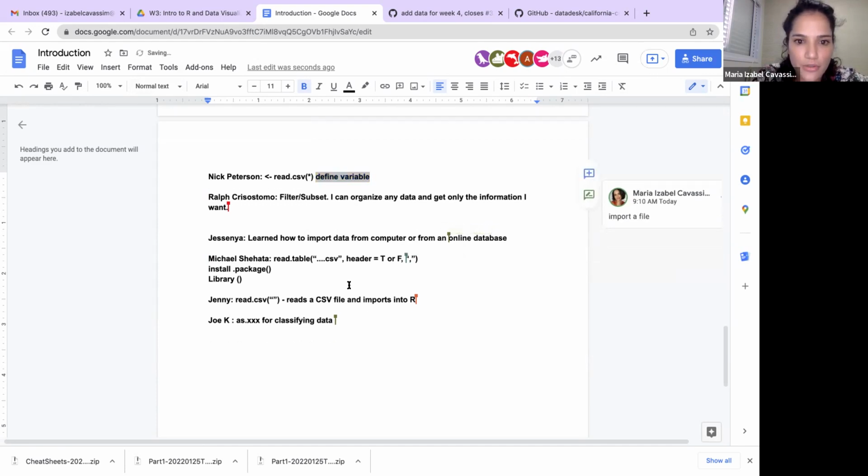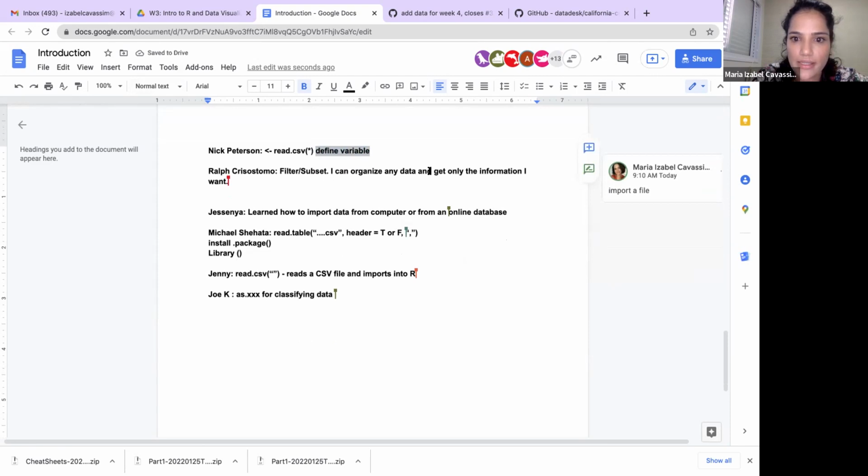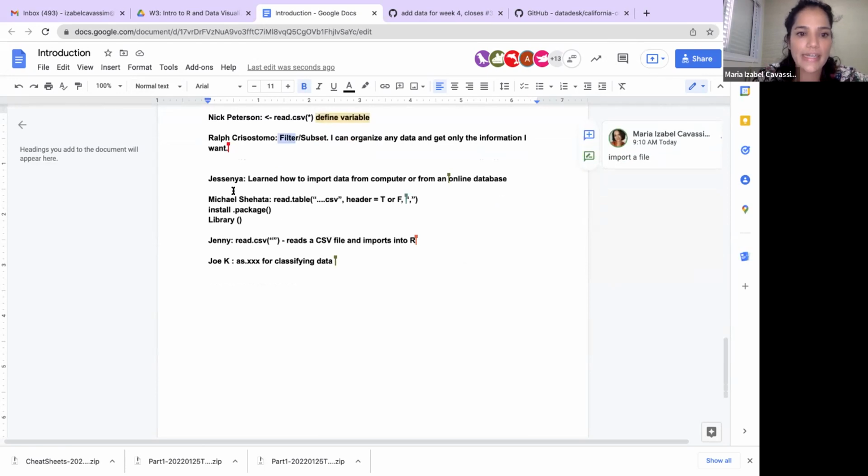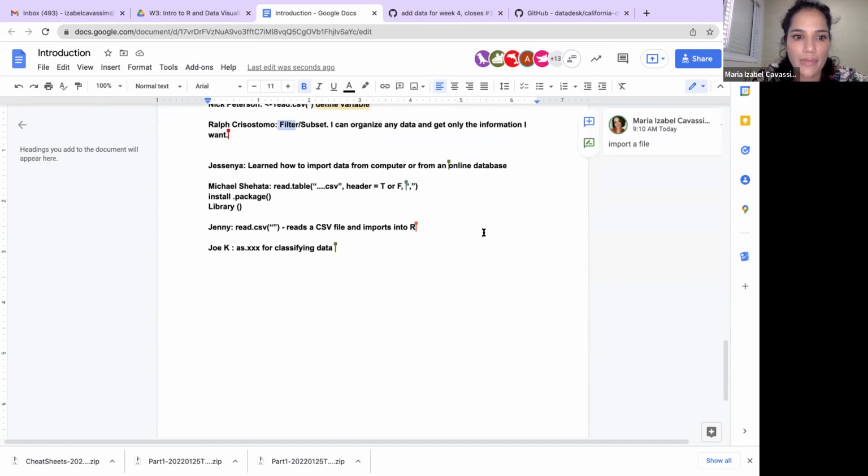Rolf said filter and subset. I can organize any data and get only the information I want with filter. Jesenia said that she learned how to import data from a computer or from an online database.